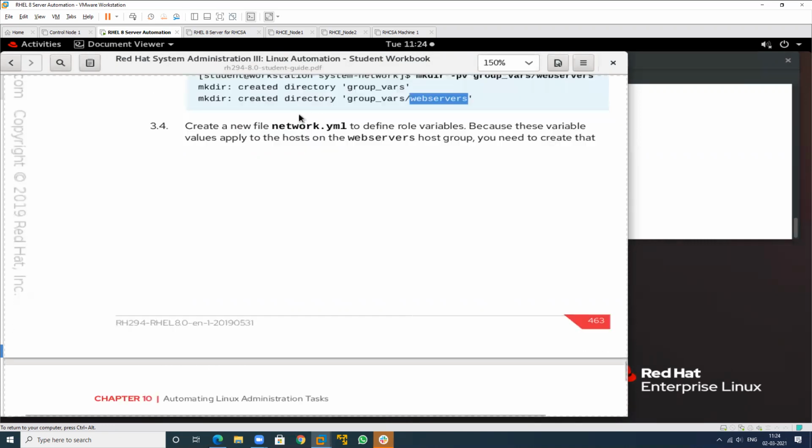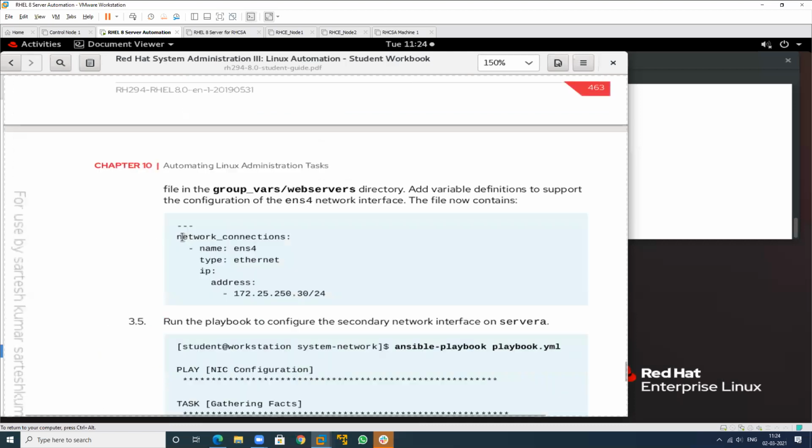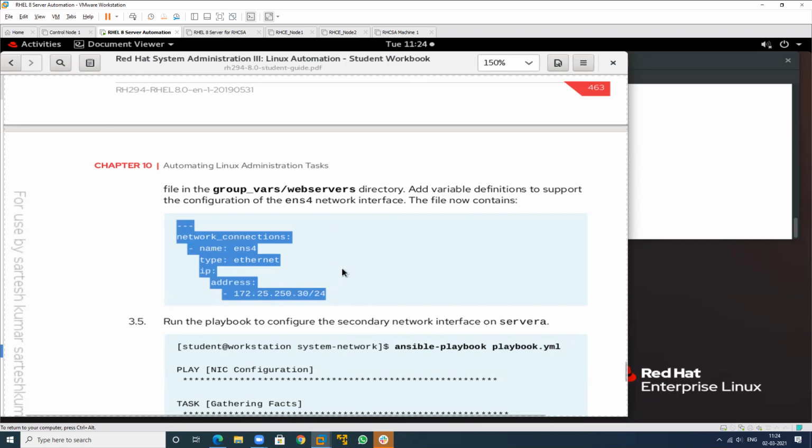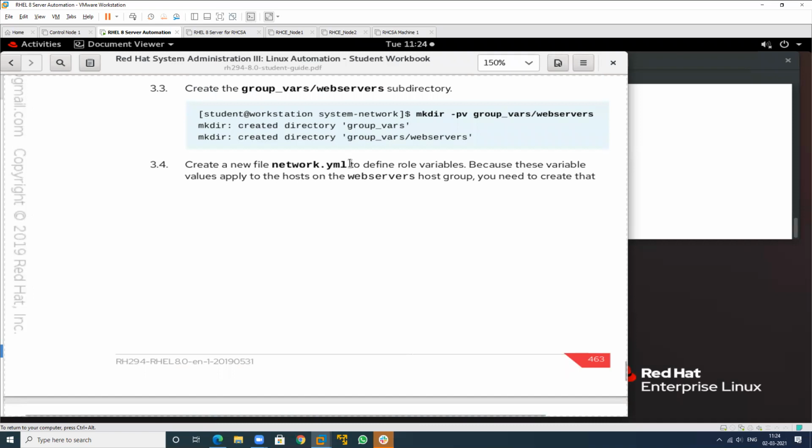See this. These are all tasks. These are the variable names. So these are all variables for which machine? For this machine. In this group we have one machine, server A. So all tasks will happen only for server A. So these are all the variables for server A. See this one. Create a new file using this.